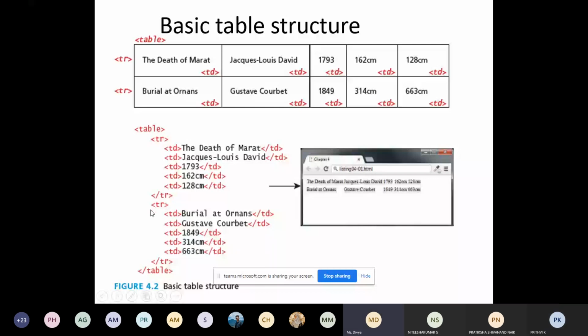This td is meant for getting a column, td content. In the first row, this is the first column, second column, third column, fourth column, fifth column. Similarly in the next row: first column, second column, third column, fourth column, and fifth column. So let us create a simple table.